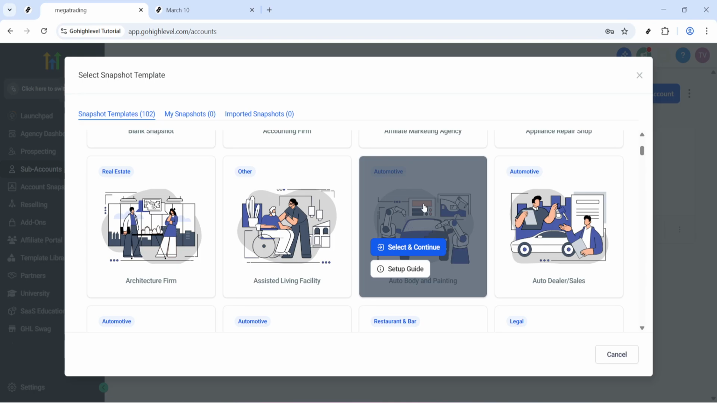After you select the snapshot, GoHighLevel will handle the heavy lifting and provision the new sub-account with the assets you chose. That's it. You've created a client sub-account and set it up with a template tailored to your workflow.